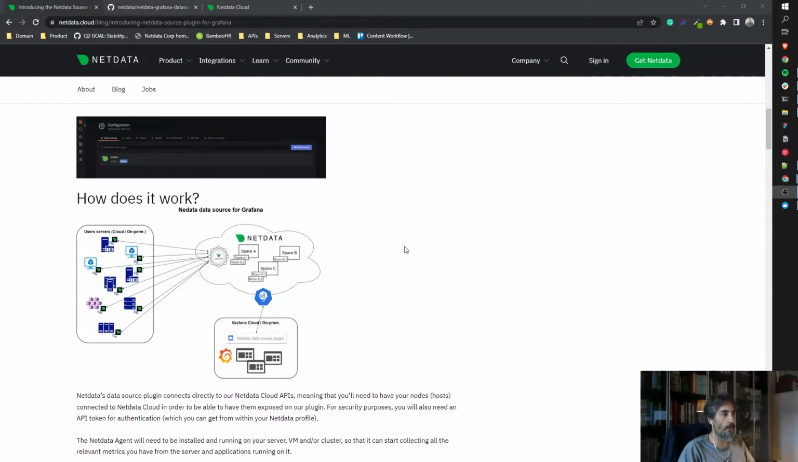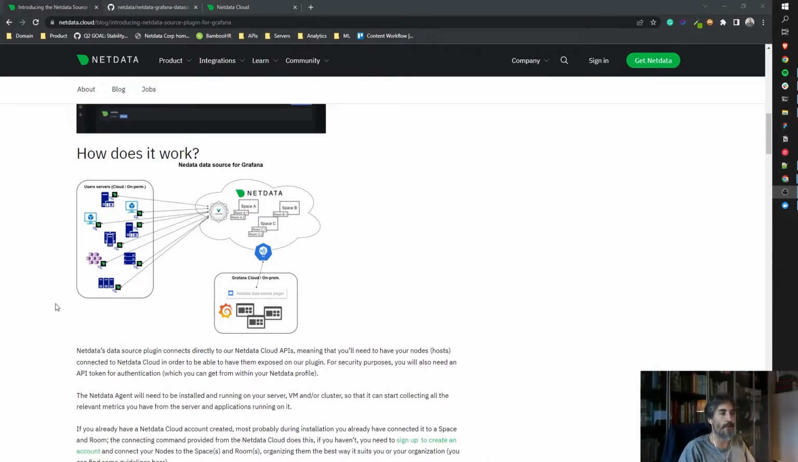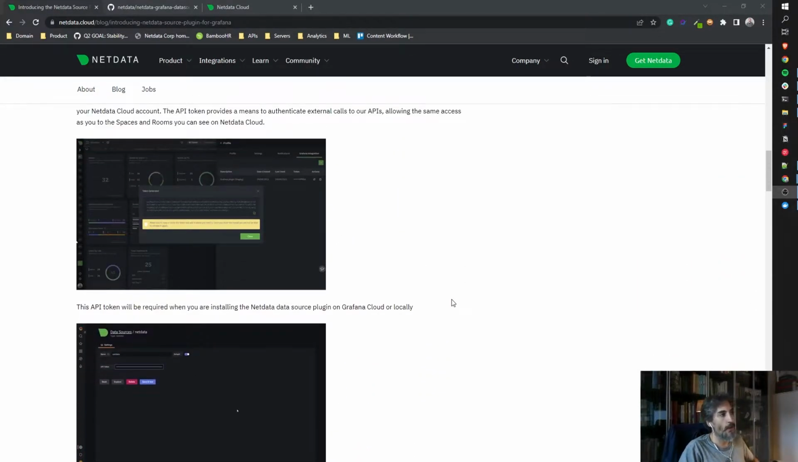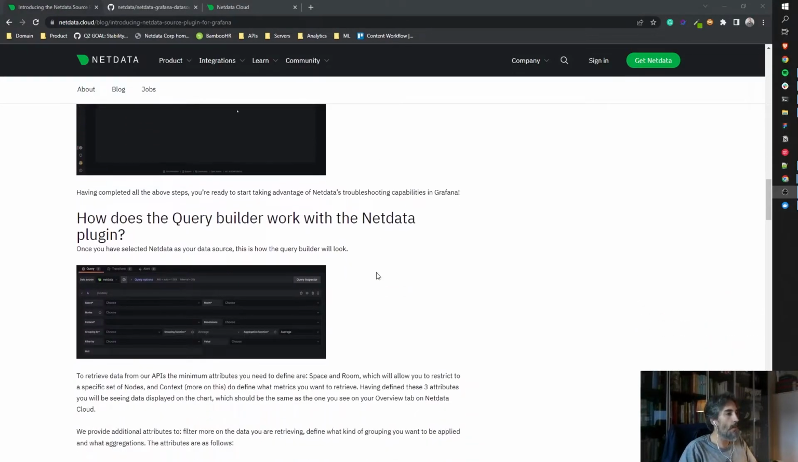So how does this plugin work? You have your agents deployed in your infrastructure that will be connected to Netdata Cloud, and our Netdata data source plugin will be accessing our Netdata Cloud backend API to get the data from the spaces and the rooms where your nodes are organized. You can set up the organization of your infrastructure in spaces and rooms in Netdata however you prefer, and through the plugin you're going to be able to access those. This is the part of creating the API token. We use an API token for authentication, so you'll need to create one in your profile, but we'll see that in a second. And this is the part of the query builder, which I'll also present while doing this demo.